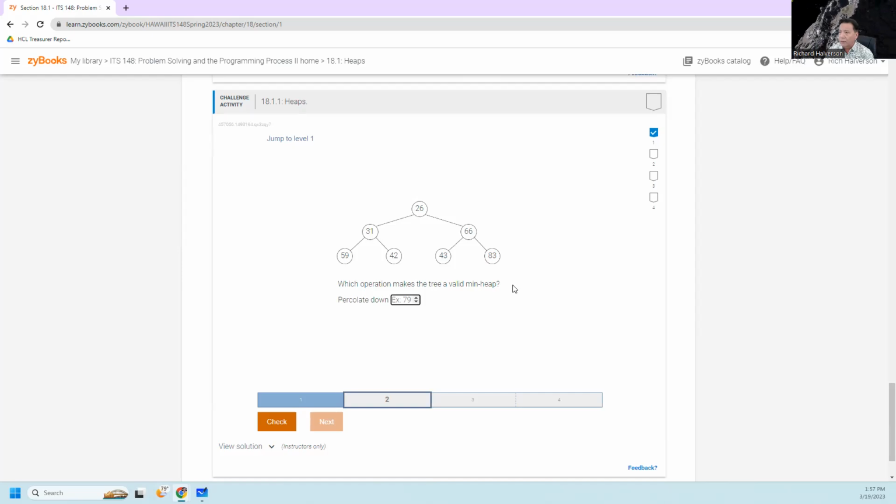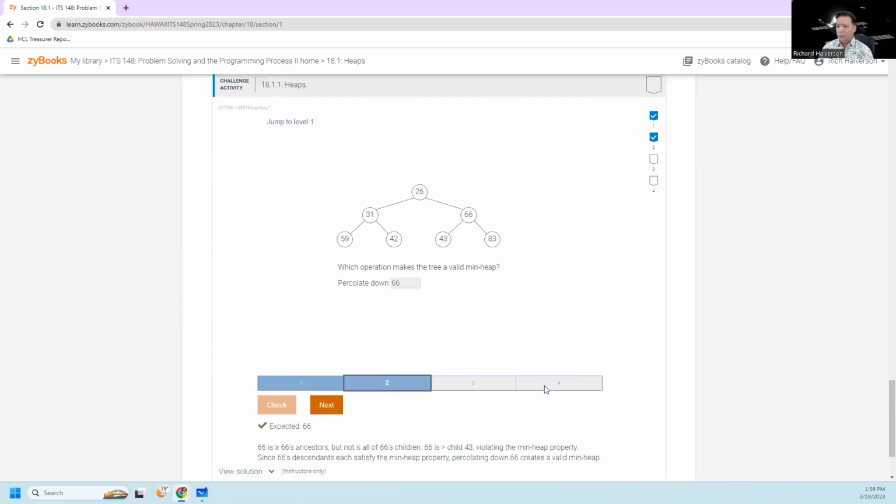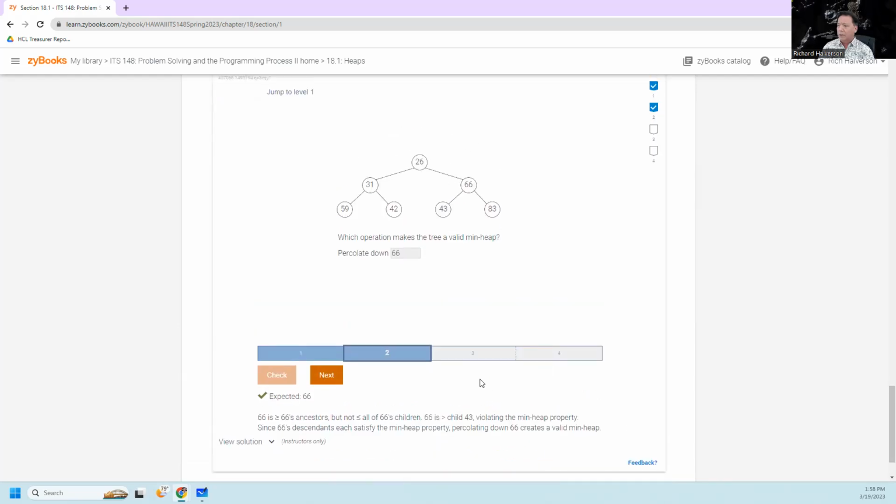So we have to percolate down something. This is smaller than this and this. This is smaller than this and this. This is not smaller than this. So I think 66 has to percolate down. I think that's what we're supposed to do. I think that's what this is asking. Percolate down 66. This is right. Yes, okay. All right, what's the next one?